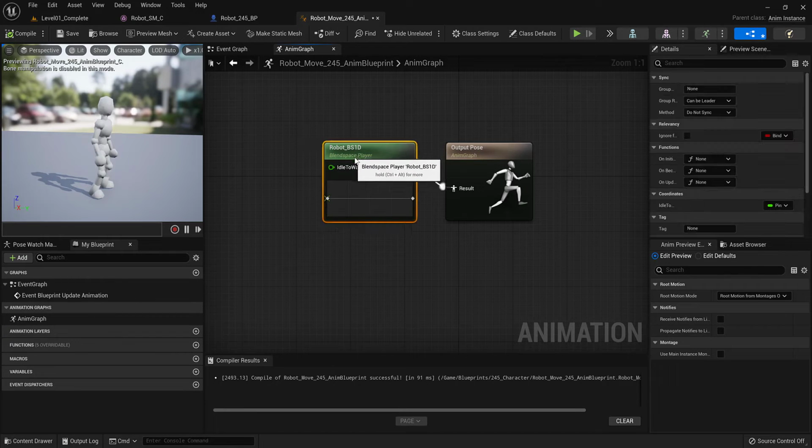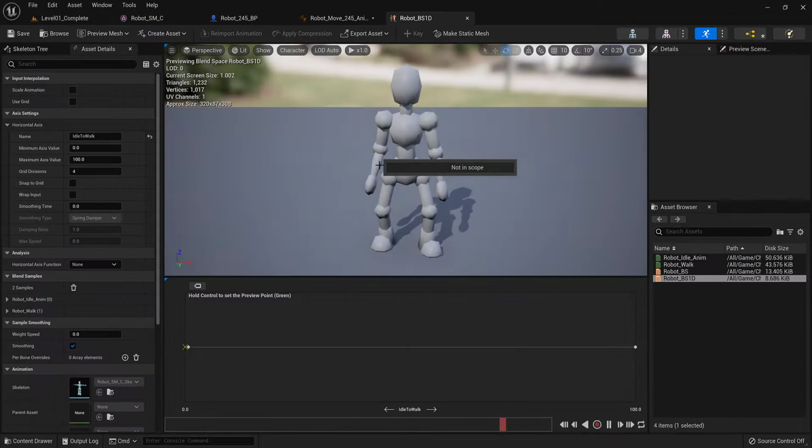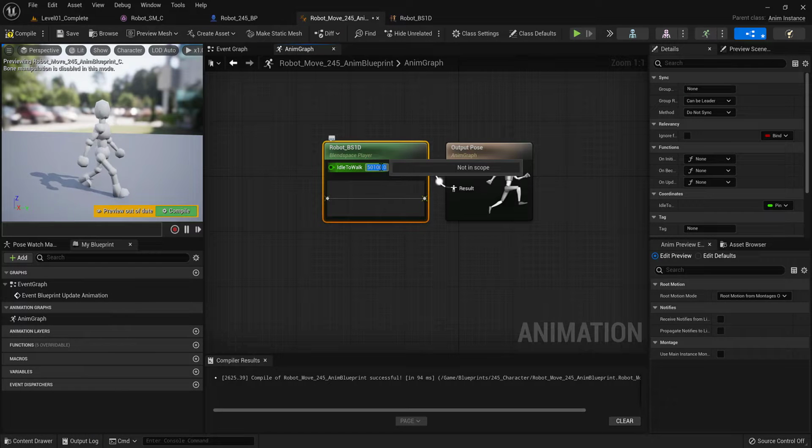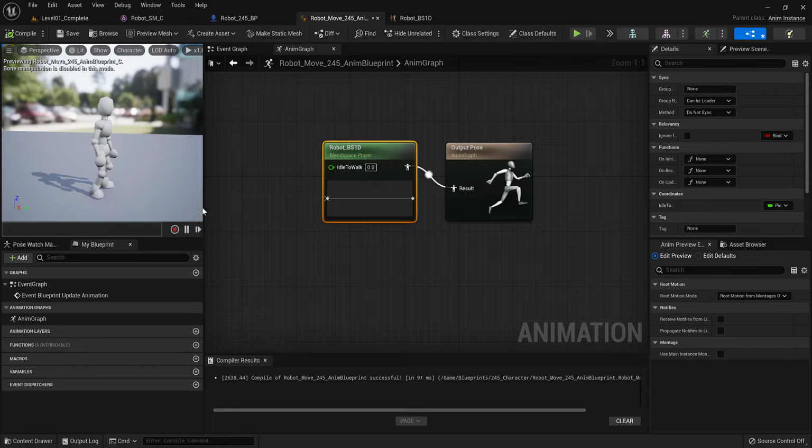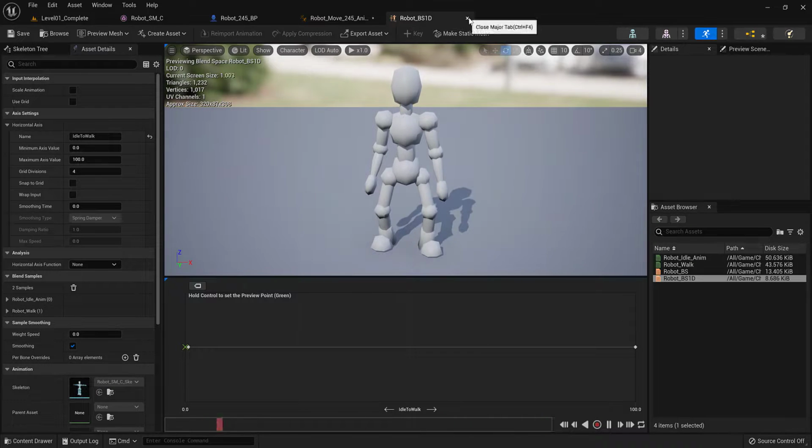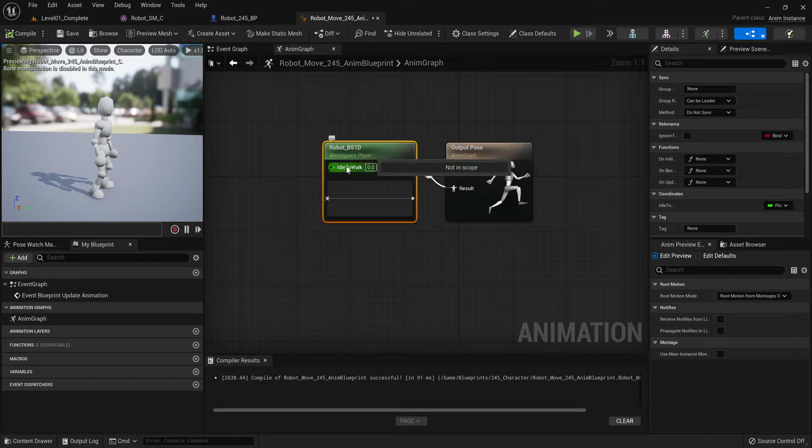we set up this blend space in a previous one. We connected it. If our idle to walk goes to 100, and I compile that, you can see our character's walking. If it goes at half speed, which would be 50%, he'll walk a little slower, and then 0, my robot will idle. So let's go ahead and create a variable that we can make public that will drive this value.